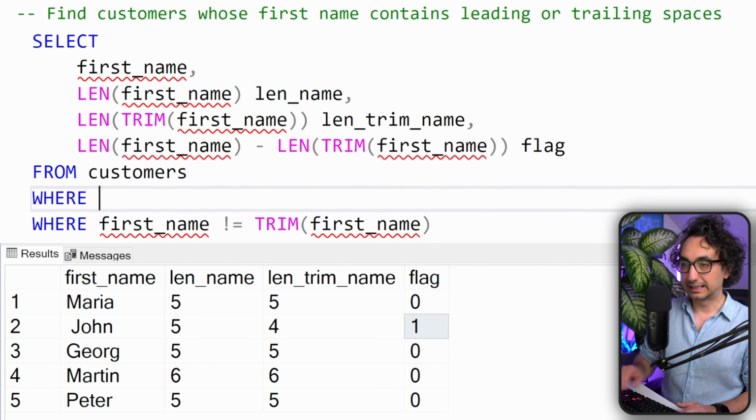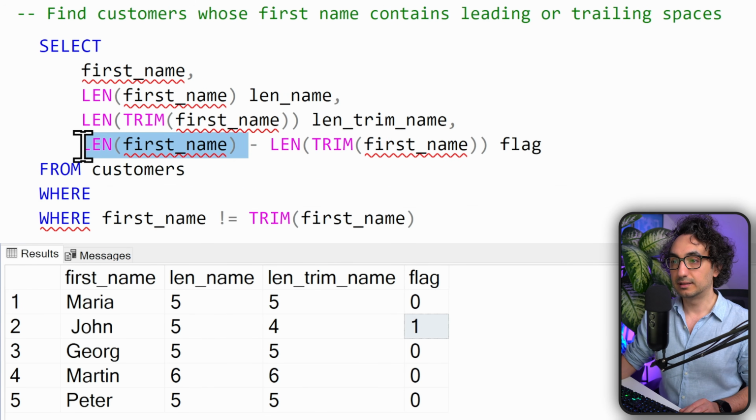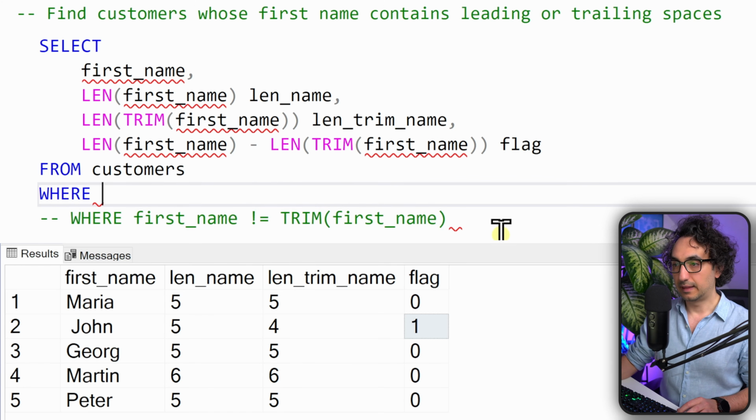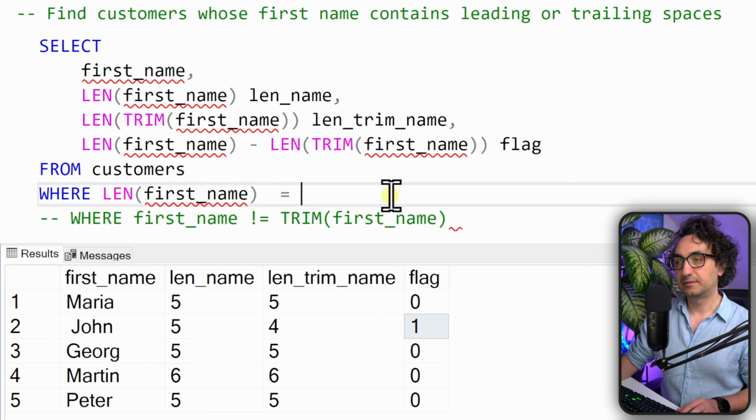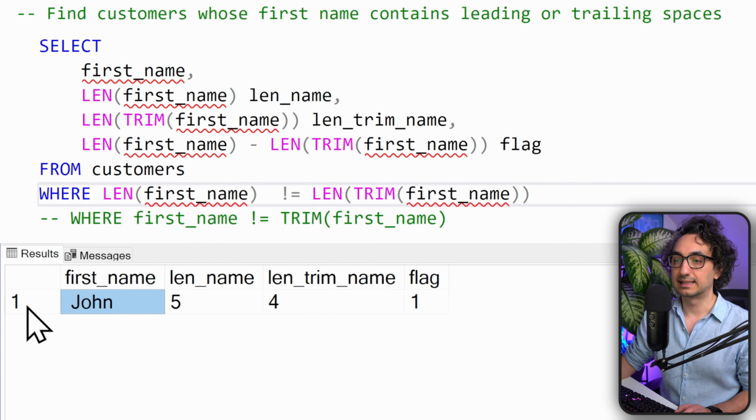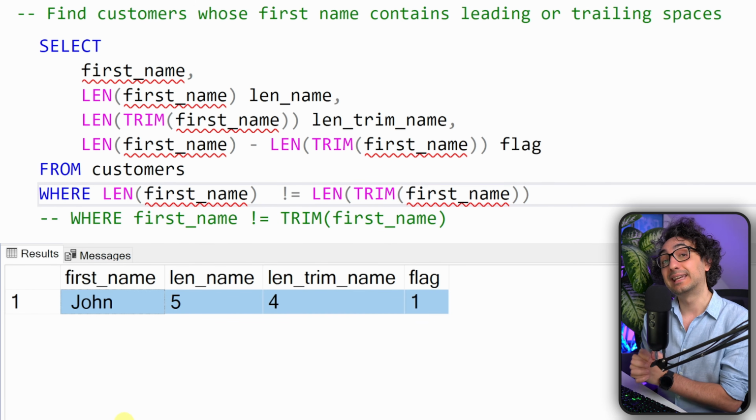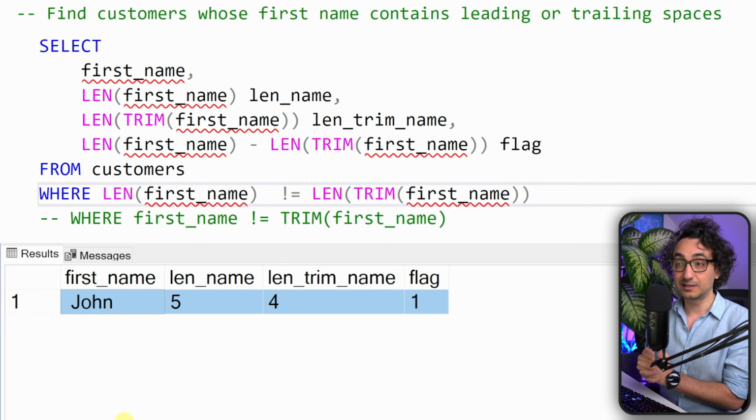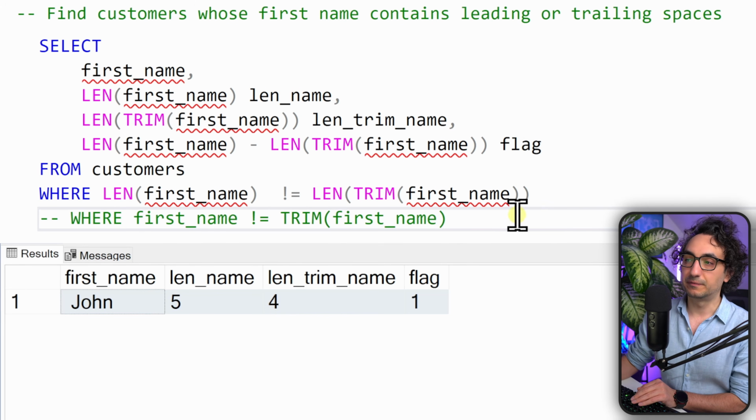Either you do it like this, where the first name is not equal to the first name after trimming, or you use a more complicated solution where you say where, and I'm gonna remove this from here, the length of the first name is not equal to the length after trimming. So not equal. So if you go and execute it, you will get exactly John again. So this is how we detect any empty spaces inside our data using the trim function, or maybe as well using the length. But I really prefer the first solution. It is way easier using one function.